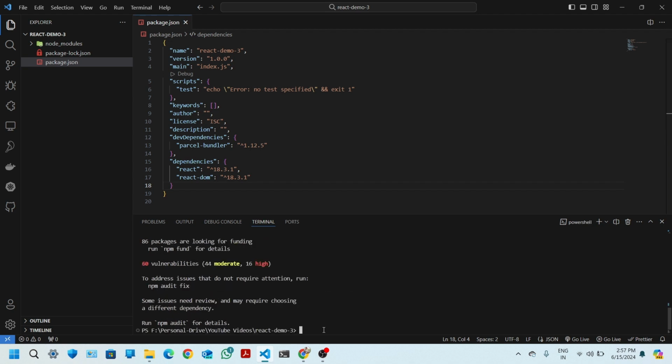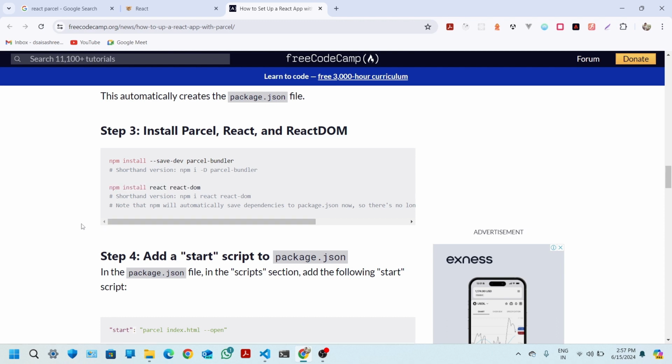Yeah, now it is being there. React and React DOM are being installed, and it is back now, right? By the time I'm installing this, the Parcel Bundler version is this. If you're watching it at a later stage, it might have a different version as well. Okay, so let's go back to the browser again.